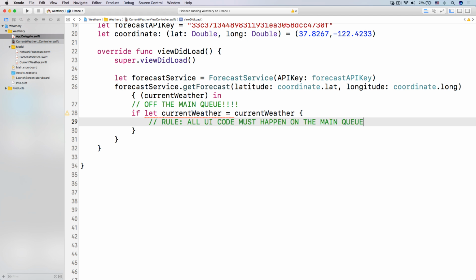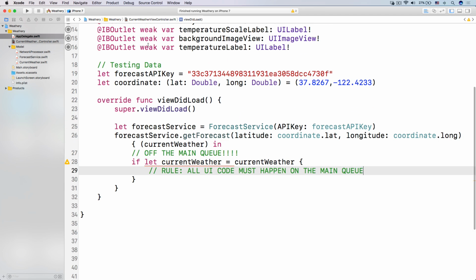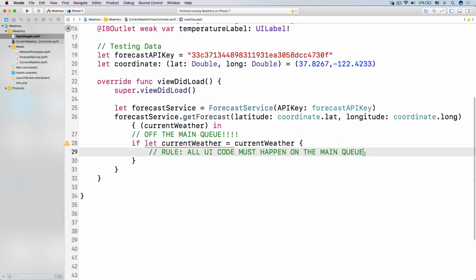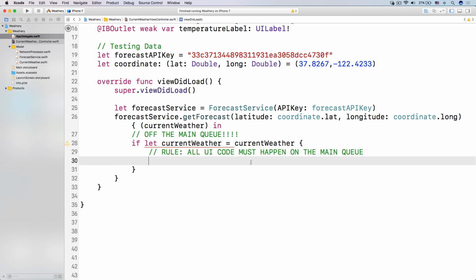Otherwise, if you call it right now off the main queue, you change some IB outlet or IB actions, or later on even worse, you do it in table views, collection views, that kind of stuff. It will be a mess. There's no really finite behaviors, but it will be very messy, and you will realize that at that point, check your queues.